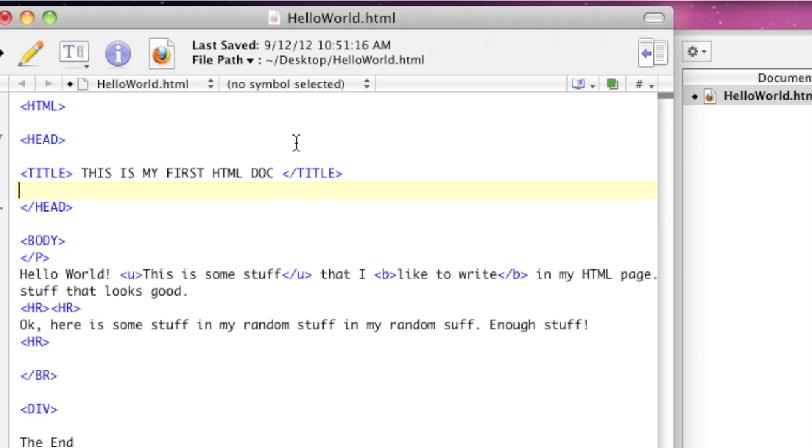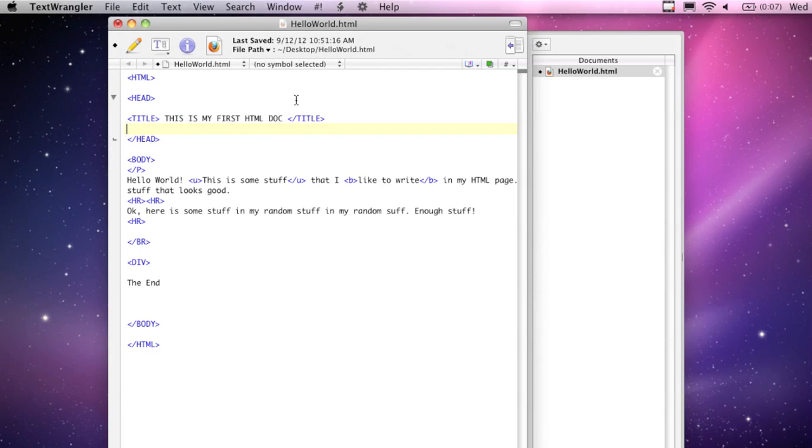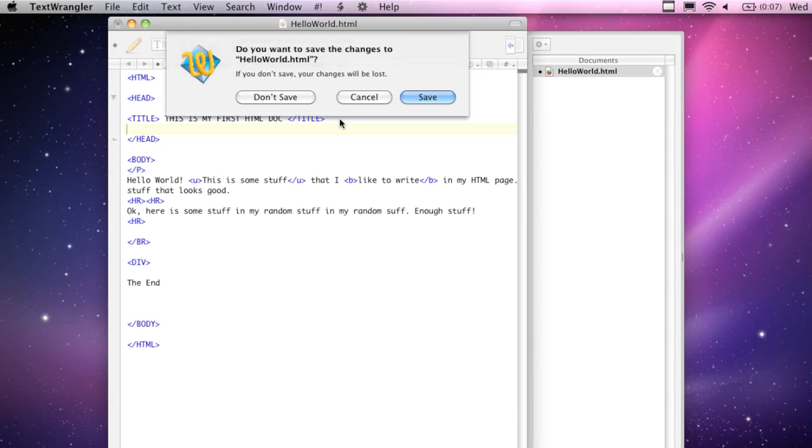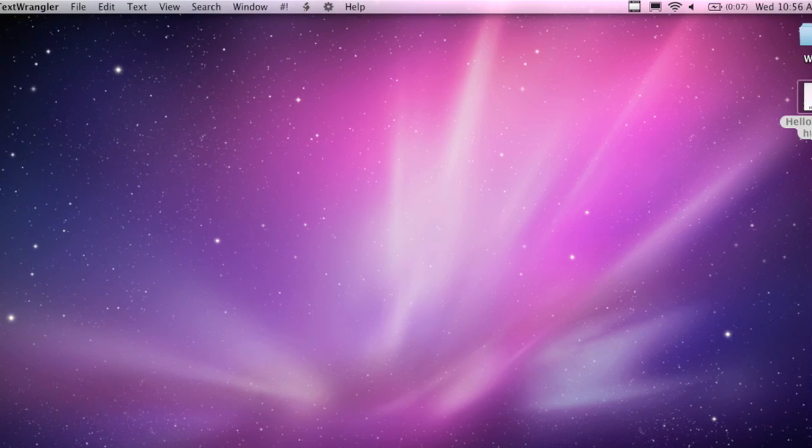So what we've got here is the basic structure. All your documents, hopefully they won't look this sloppy, but they're going to look like this. You're going to save it. So we're done with this kind of thing. So I'm going to save it. Then I'm going to leave it.